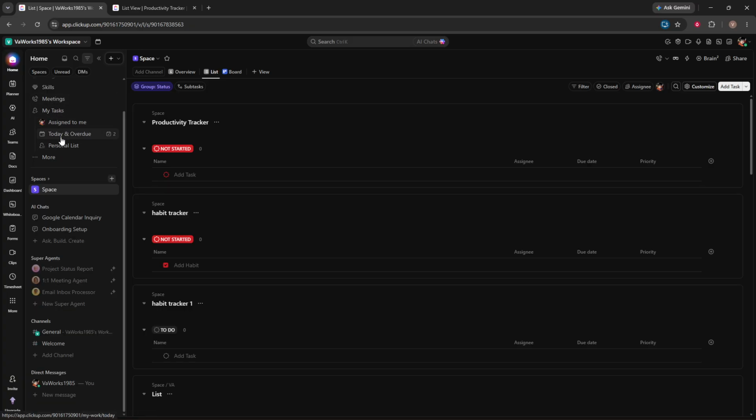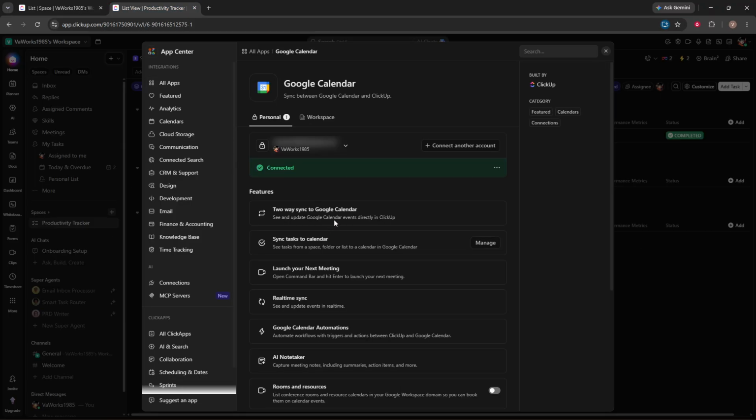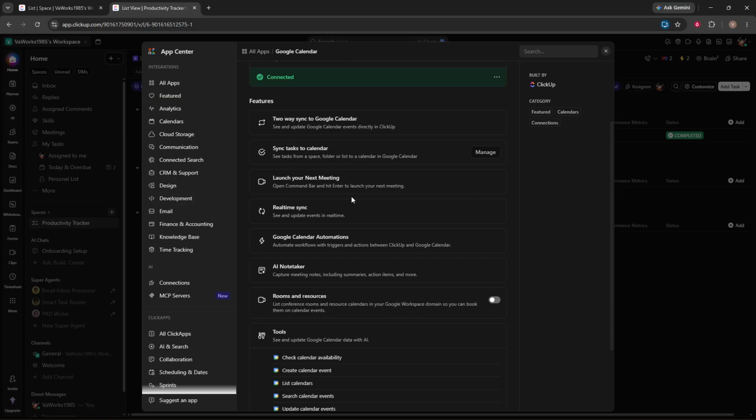Once you're inside your workspace, head over to the sidebar and open the App Center. In the search area, type in Google Calendar, then select the Google Calendar integration from the results. Next, choose the option to connect your Google Calendar. You'll be prompted to sign into your Google account and authorize ClickUp to access your calendar. This permission is what allows ClickUp to create and update calendar events based on your tasks. After the connection is complete, your Google Calendar will be available inside ClickUp.